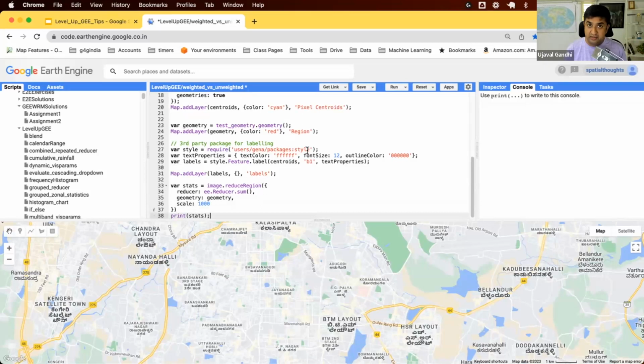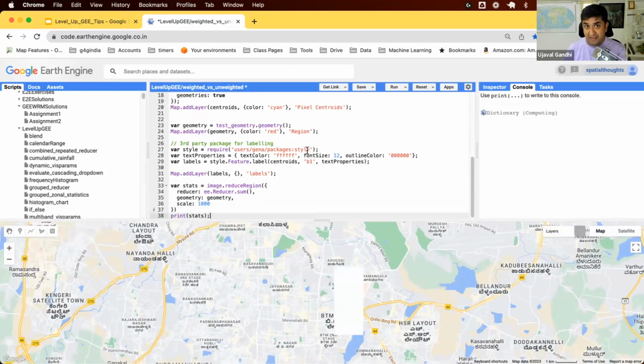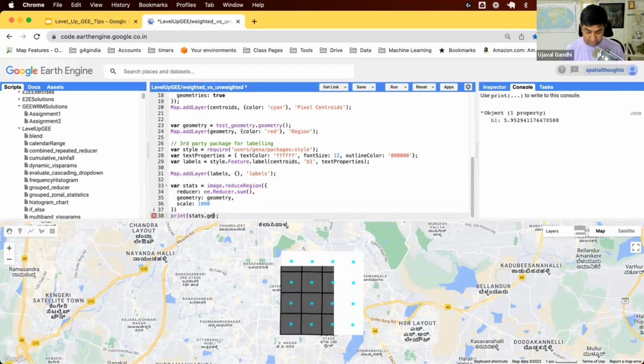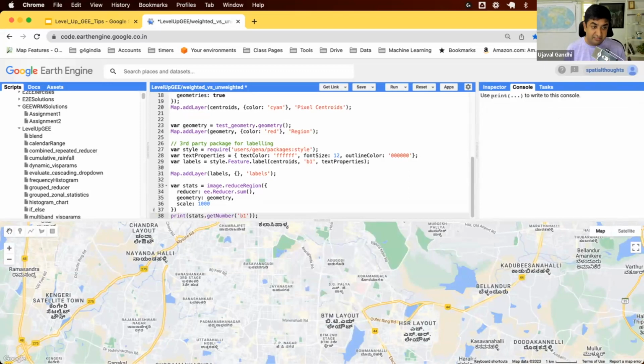The reducer will run for each band of the image. This image has only one band called B1. So you'll get a dictionary with the key being the band name and the value, which is the sum of all the pixels in that band. And you can see the answer is 5.95. Just to get it directly, we can use the function getNumber and get the key B1, which will directly print the value of the sum.